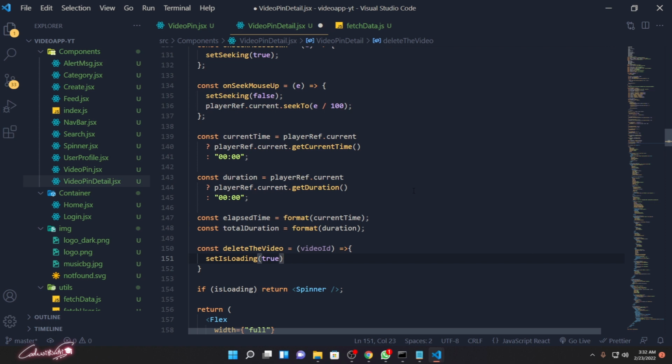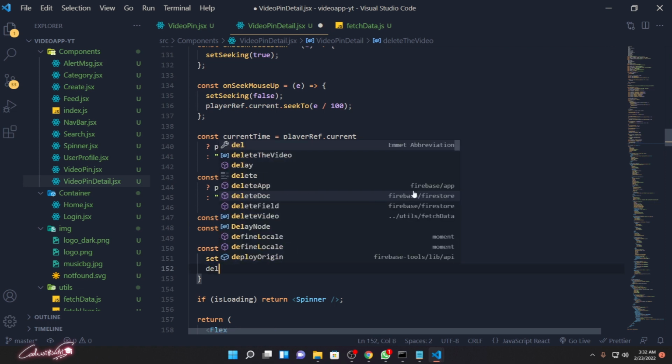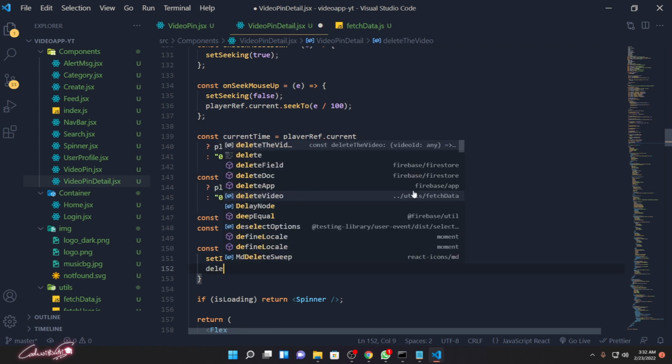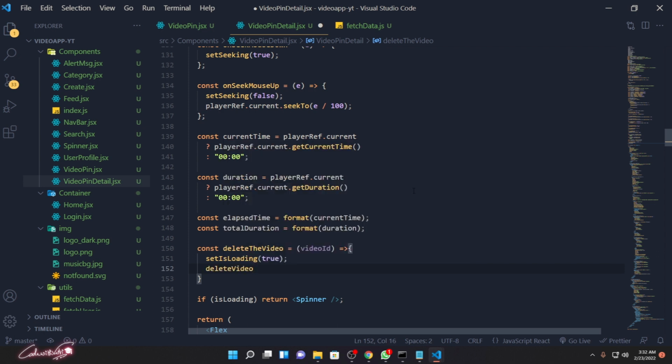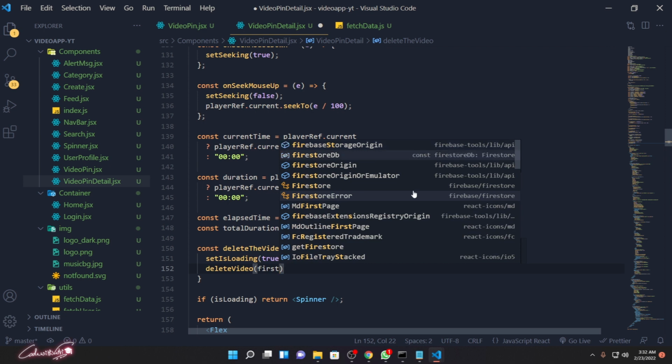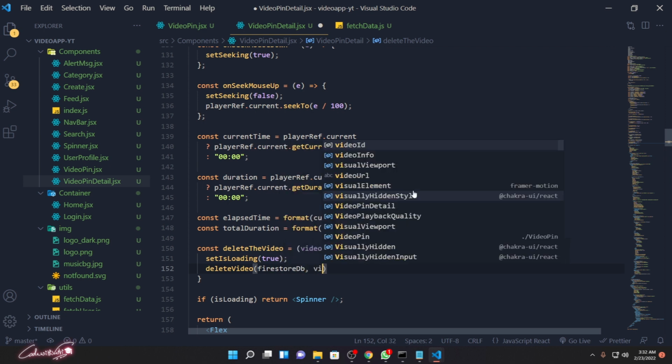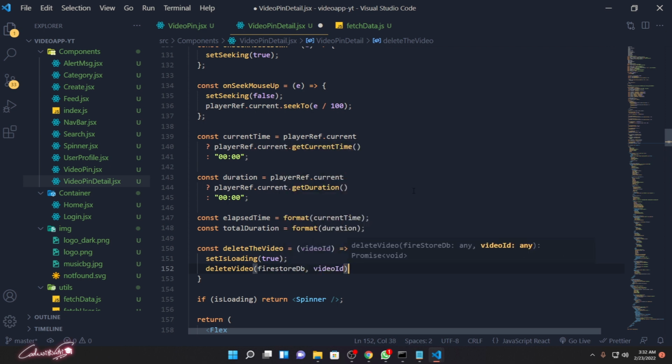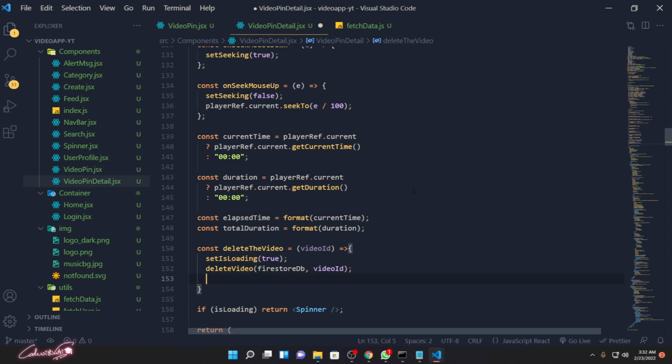Okay, then delete video. Where is it? Delete video. This is that video. To this method, we need to pass that Firestore DB instance, and we need to pass that video ID. So this will delete that video. Once this is deleted, we are navigating.